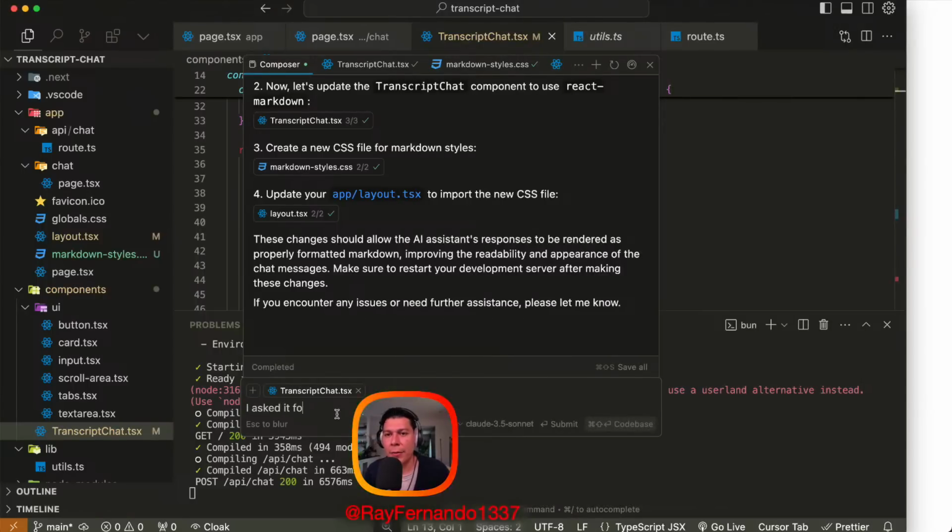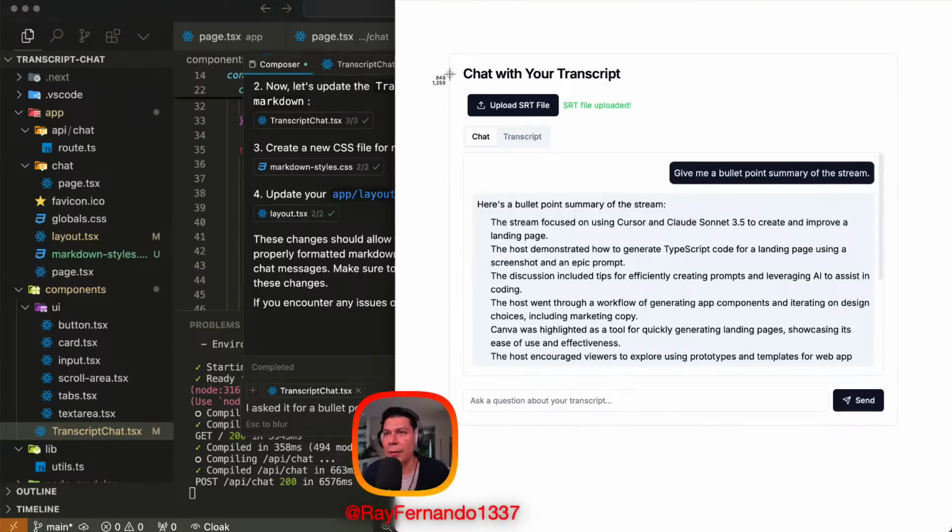I asked it for a bullet point summary, but I don't see the bullet points in the UI. And then what I'm going to go ahead and do is, I think you can take a screenshot and then give it to it. So I should be able to grab this screenshot from my desktop and give it to it. Let me go ahead and see if I can fix that.